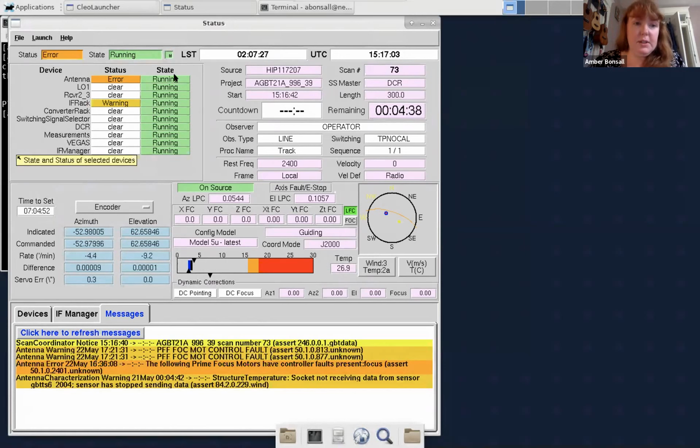When the operator is in the control room, what they're really looking for is they have a bigger version of this screen open, and they're looking to see that all these lights are green.